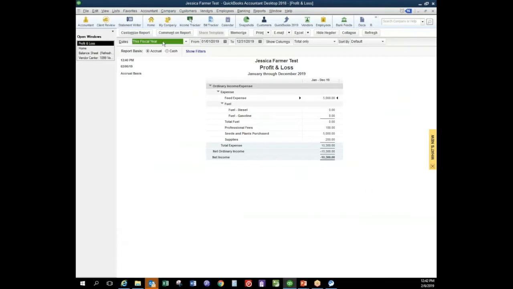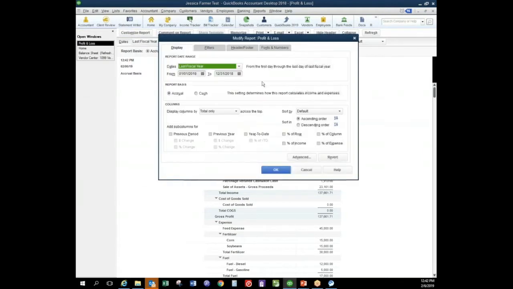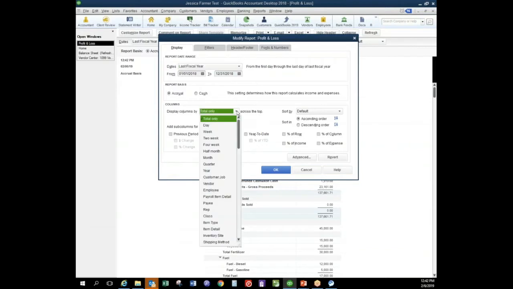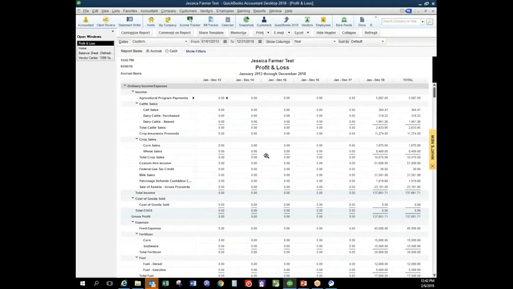This is the standard P&L. This is your income on top and your expense below. You can customize this a little bit. Say you want to see multiple years. So if we put year here, now here you could have a side-by-side for the last 5 years of your profit and loss. You can see trends, income, expenses, and things like that.